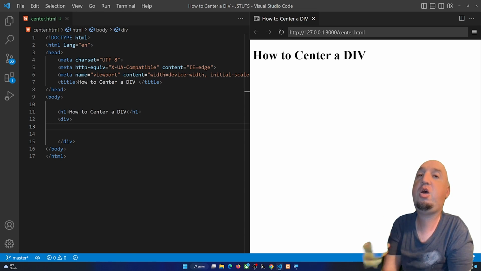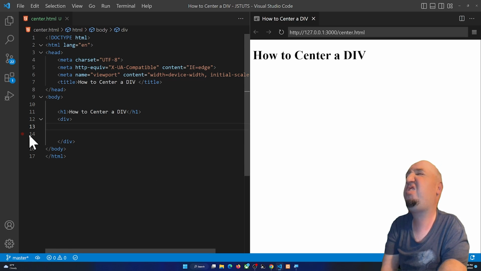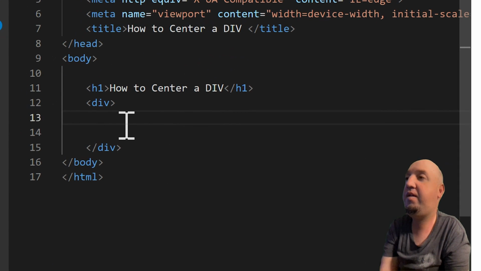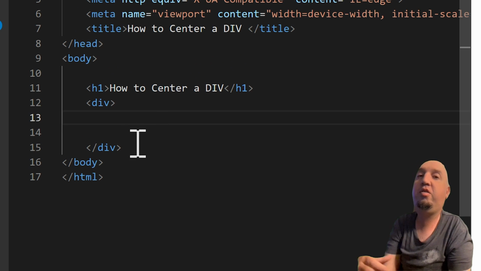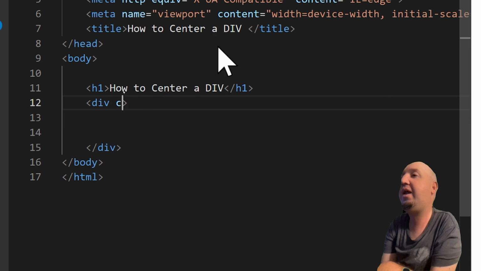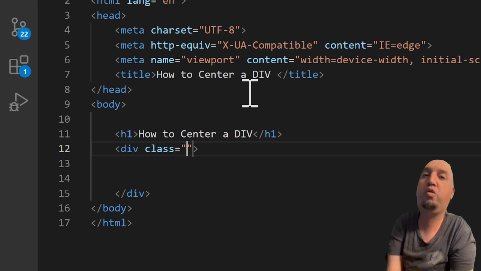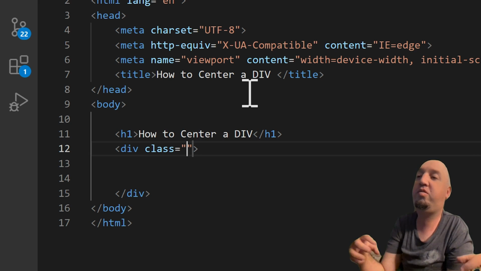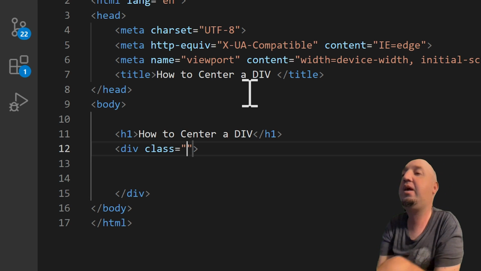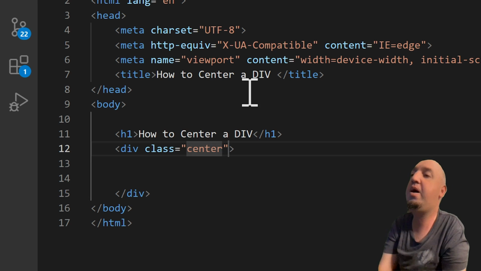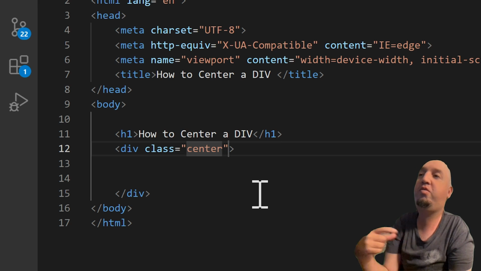So in this video, I'm going to show you how to center a div. You see right here, I have this small div. It's an empty div basically. So what you should do is add a class here. You just say class equals two quotation marks, and then add a name to it, alright? I'm going to call it center, because we are going to center it.